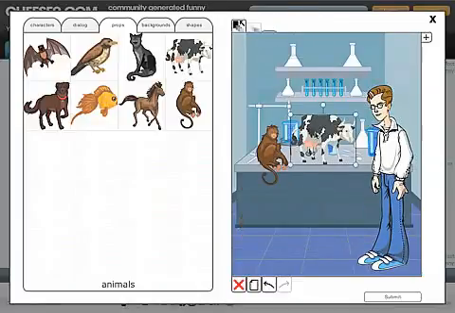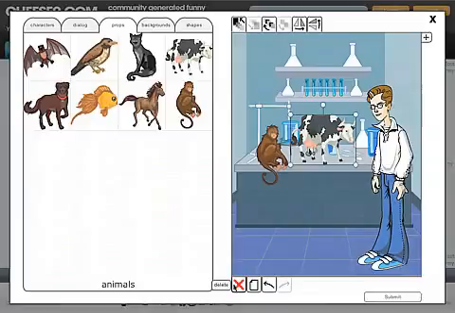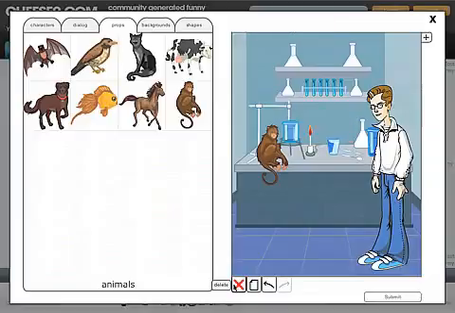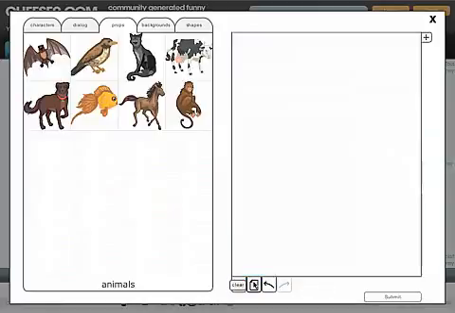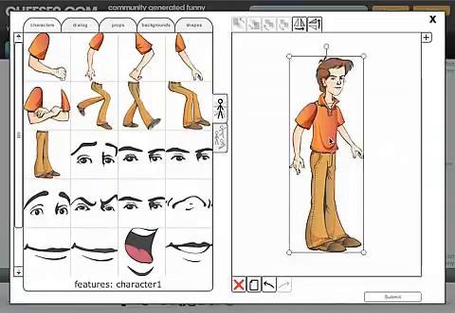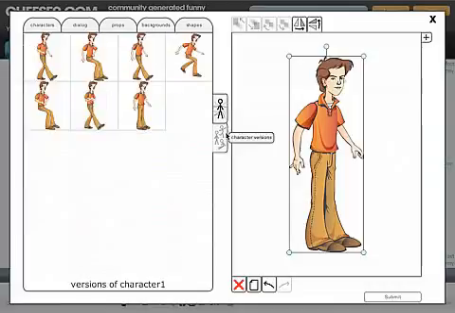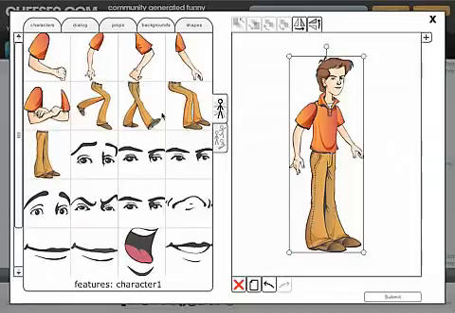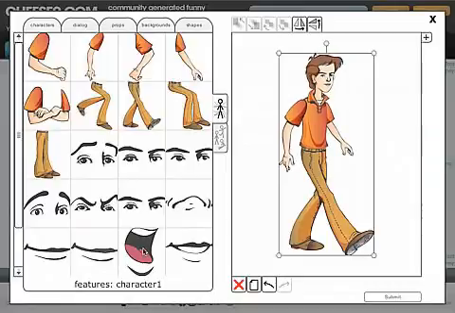To delete something from the work area, first highlight it, then hit delete on your keyboard or click the red X. The clear button deletes all content of the work area. Double-click on a character in the work area and you will see you can choose from individual features or different versions of that character. Clicking on a feature on the left replaces that feature on the character in the work area.